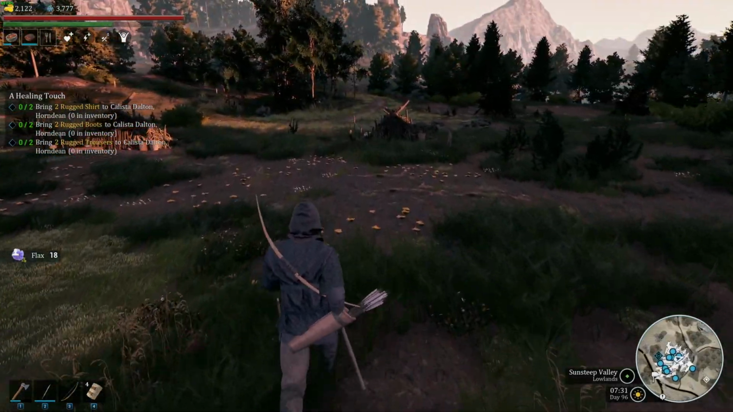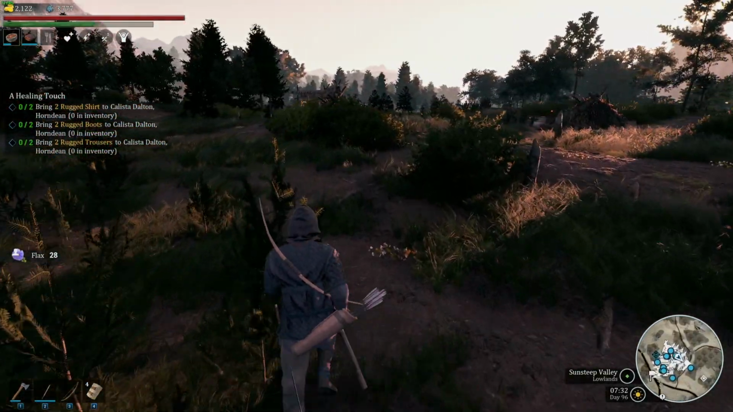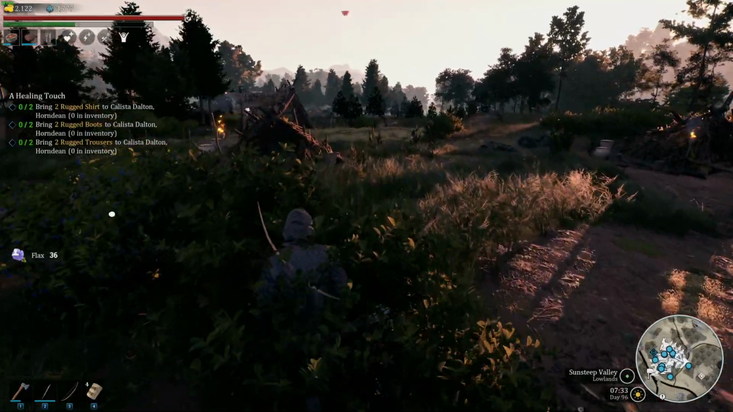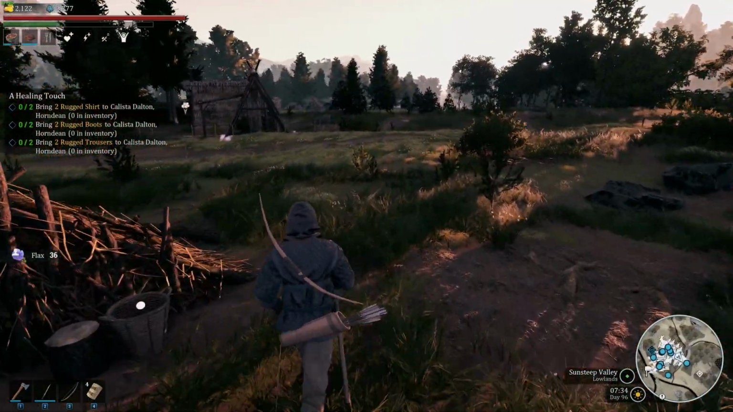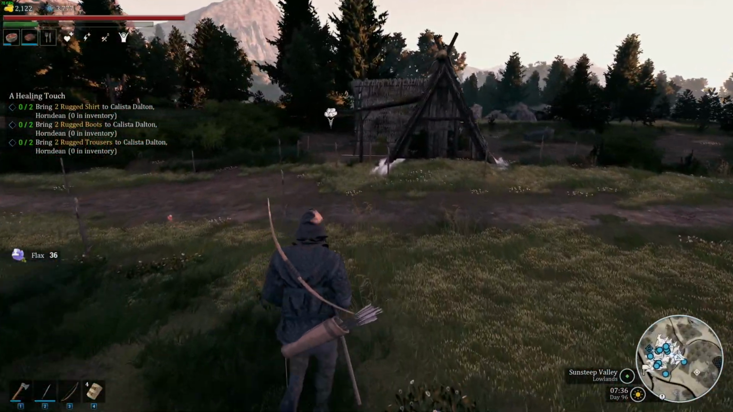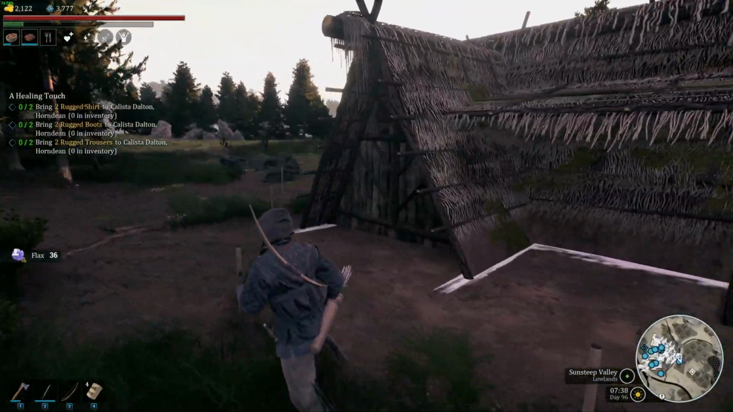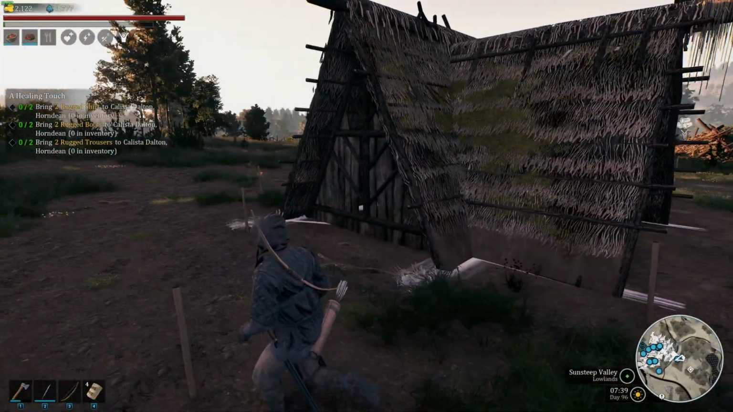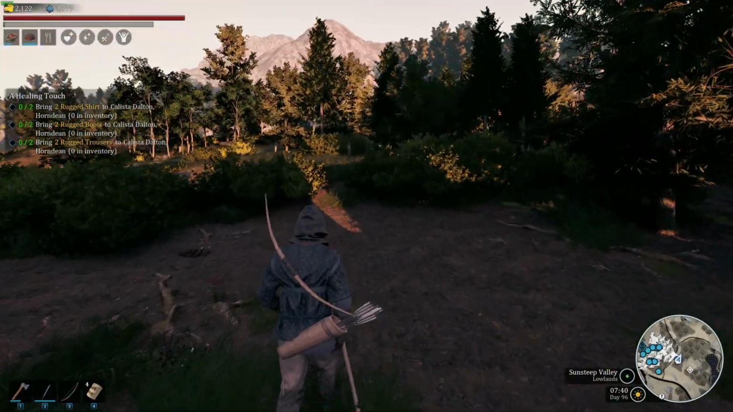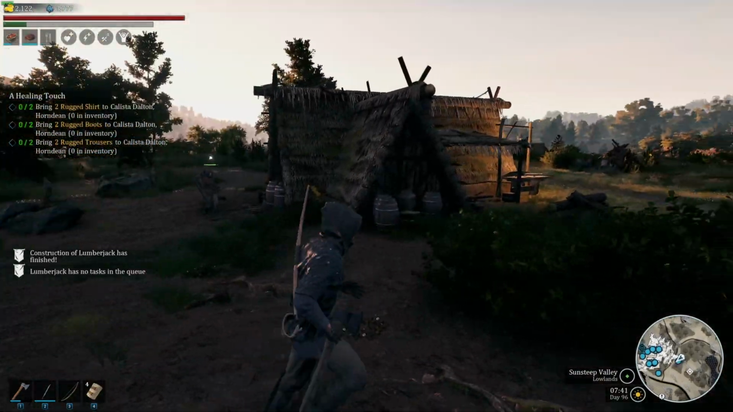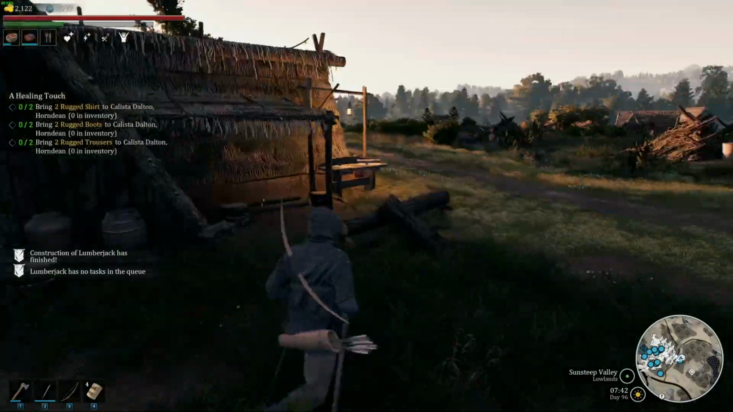I'm just going to go and grab more wood. But in the meantime, let's go take a look at the situation out here. Look at them. They're building it. It's happening. Oh, it's almost done. Oh, very cool. Construction finished. Lumberjack. Nice.